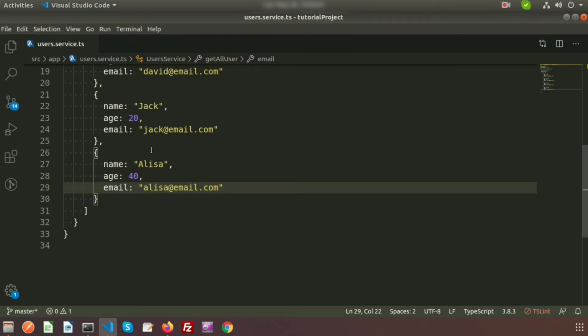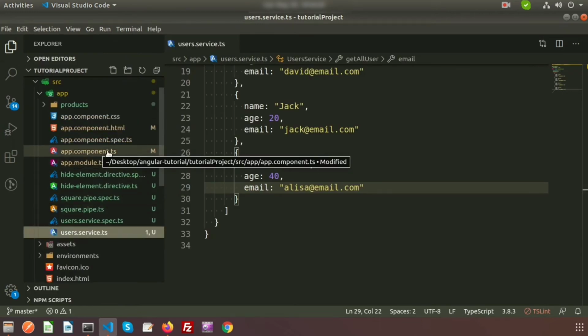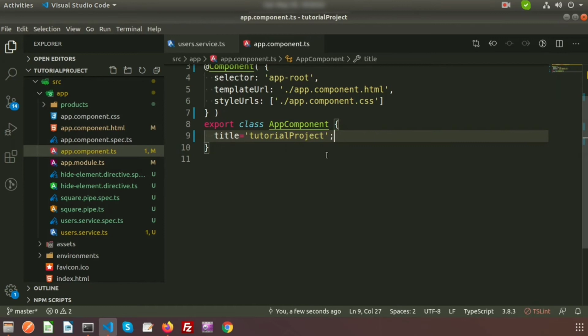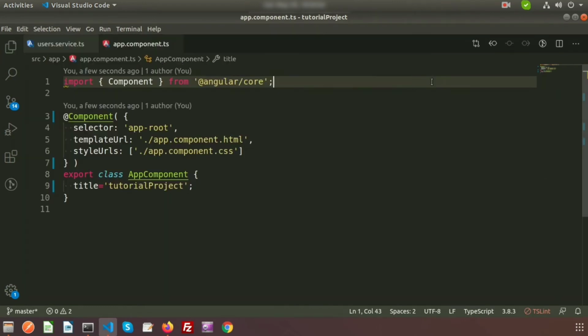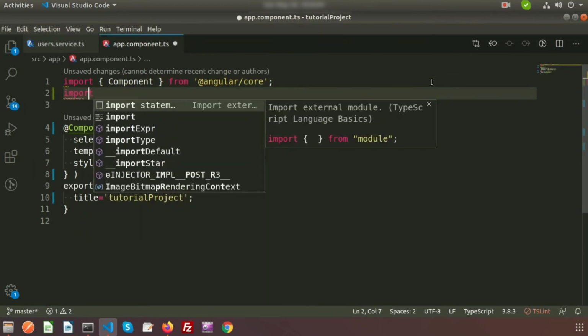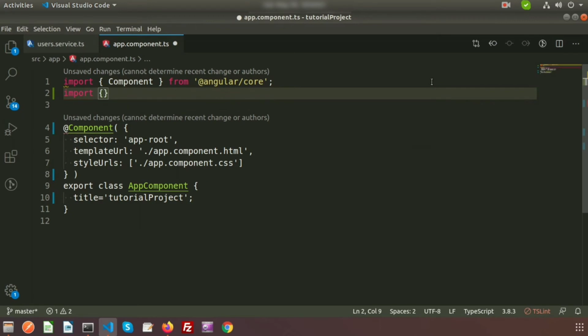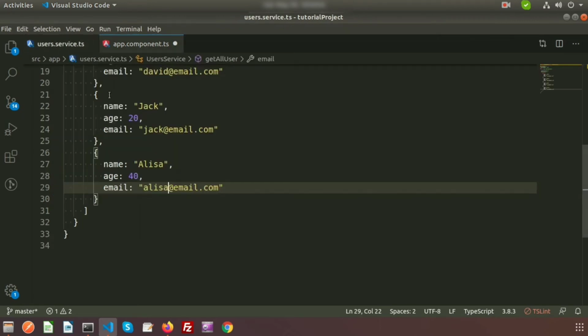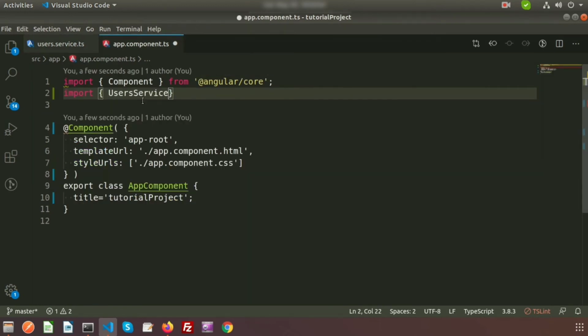We'll call these from the app component.ts, the default component file. When you create any Angular application, we get the app component. This is my app component.ts file, the main TypeScript file. To use this service, I need to import these first. How can we import this? Right here import, and here we write the service name, that is UsersService. This is the class name, UsersService, and it is from the path.